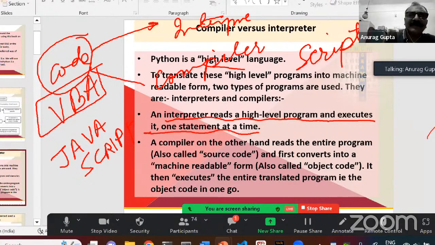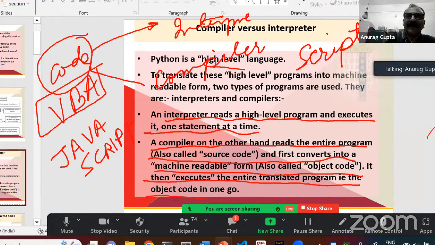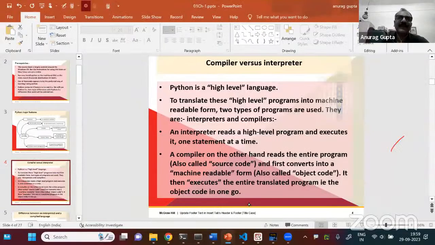A compiler, on the other hand, reads the entire program, also called the source code, and converts it into a machine-readable form called object code, and then executes the entire program in one go. So therefore, in an interpreted language, if you write 5 lines of code, the interpreter will execute each one of them one by one without looking at the other 4. So if statement number 1 comes, it will execute that. Then it will execute statement number 2. Then it will execute statement number 3, then 4, then 5, and so on.